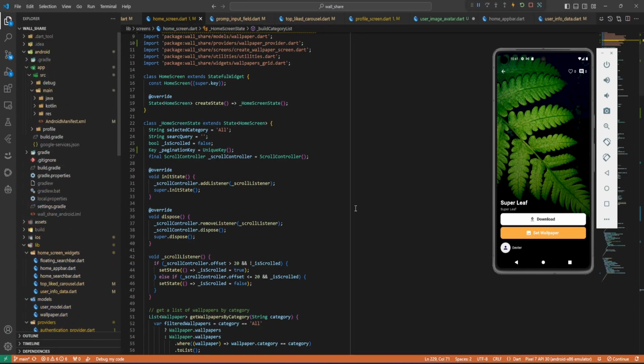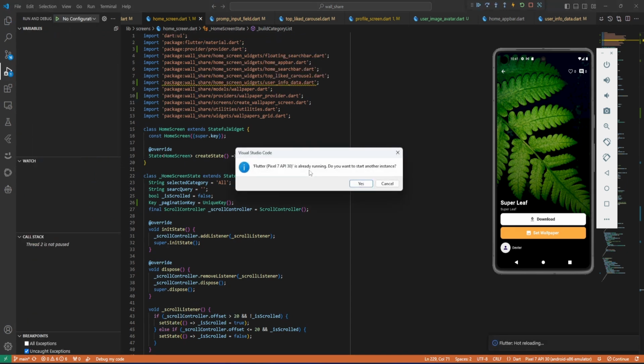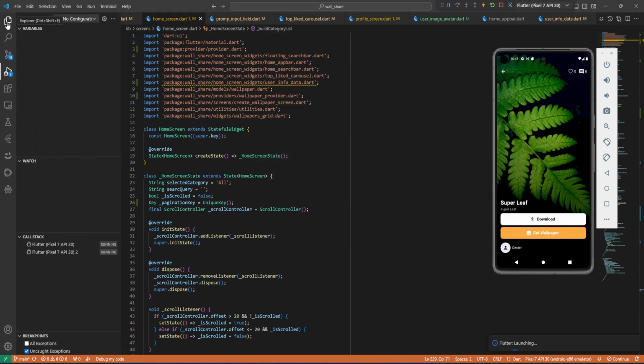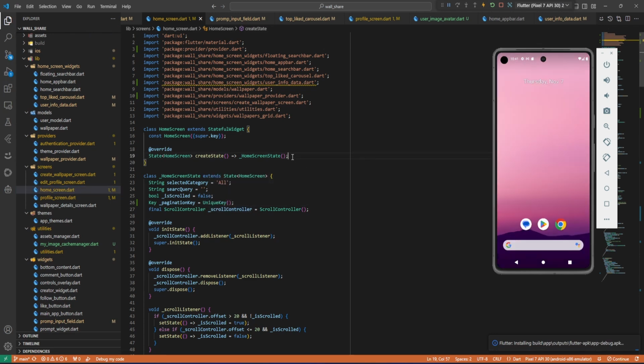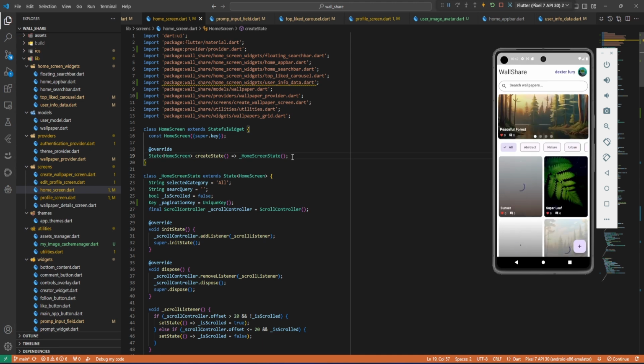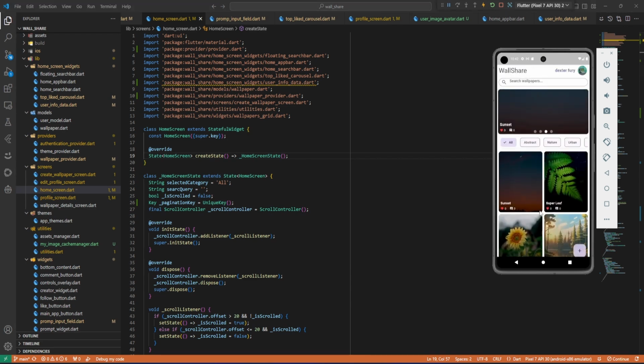We can close that. Now let's try to run the application and see if it gives us any error, because sometimes there are conflicts with the package versions. Let's just wait for it to run. All right, the application is successfully running, which means our packages are successfully installed.